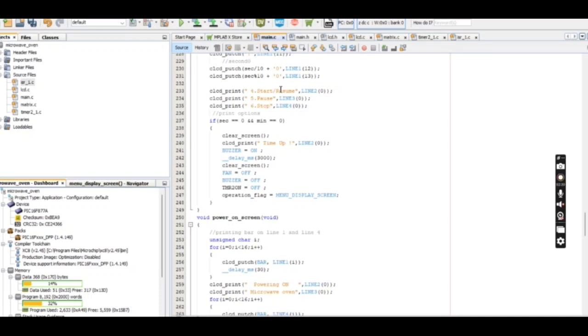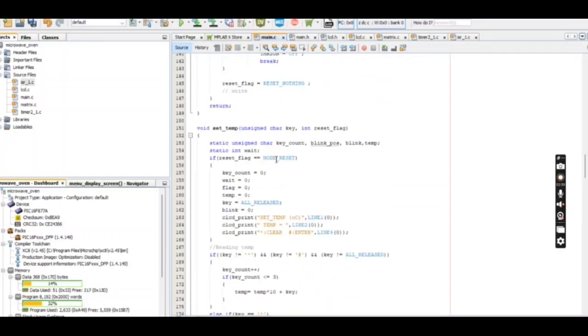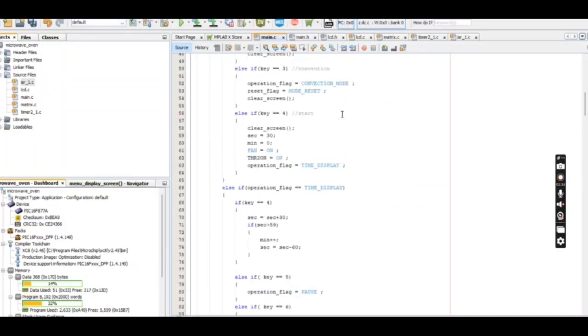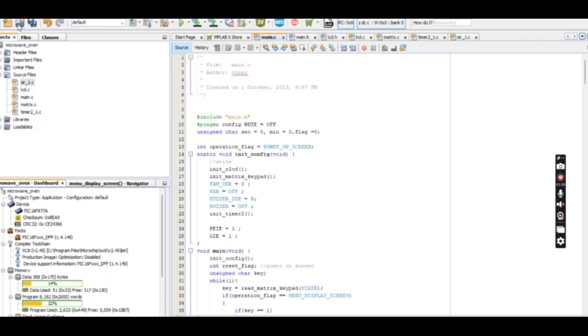After completing the timer, we get a notification that the time is up, and we also get a buzzer. We use a buzzer to notify us that the heating process is complete. So let's build this code.